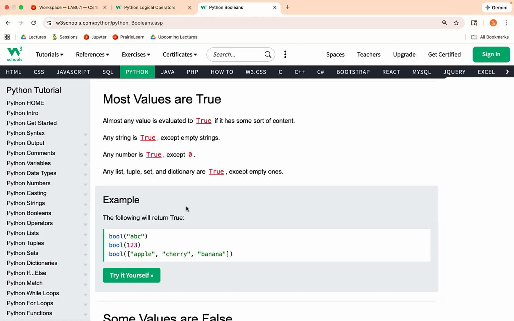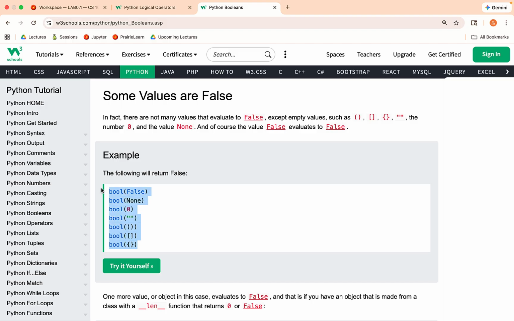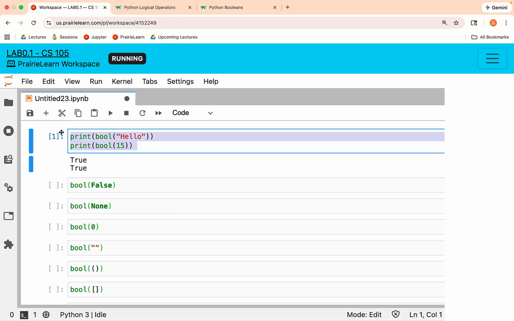So maybe you were surprised that that string and the number were both true. Actually, Python defaults almost everything to be true. Every string is true except for empty strings. Any number is true except for 0. And any list, tuple, set, or dictionary is true except for empty ones. So the only thing that's false is empty stuff or 0. Here are examples of false values.